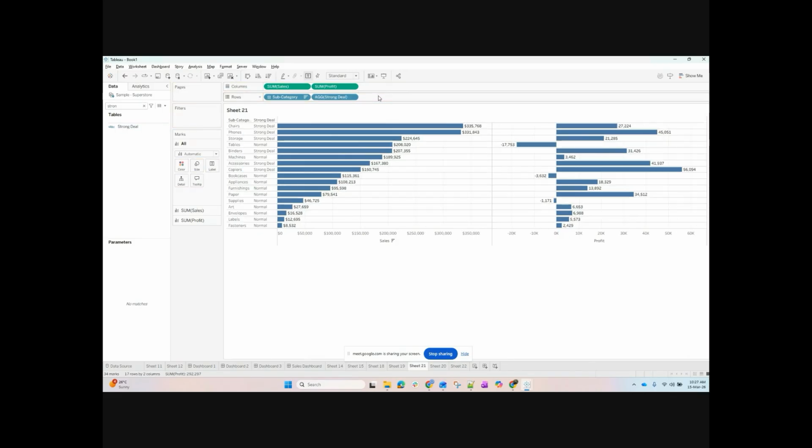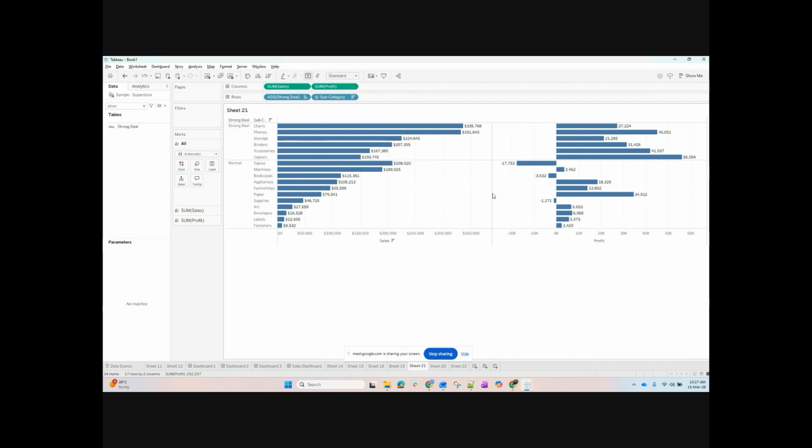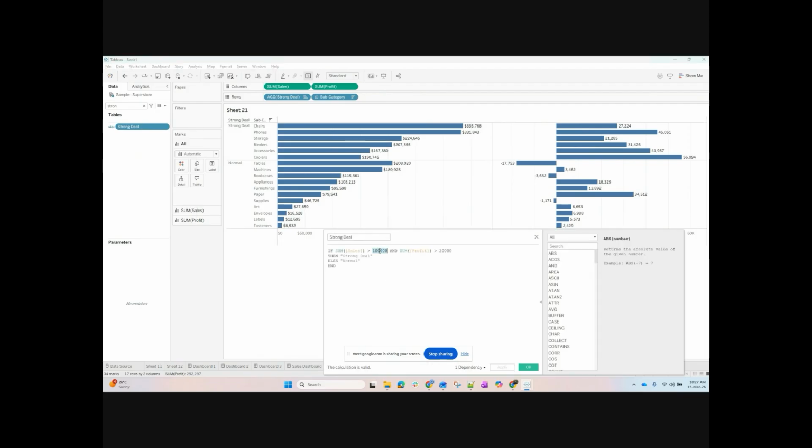I'll add this into the first. What is the condition we gave for the strong deal? For sales and profit. What is the sale amount we gave? Sales more than 100K, and profit is 20,000. Then it will show strong deal.